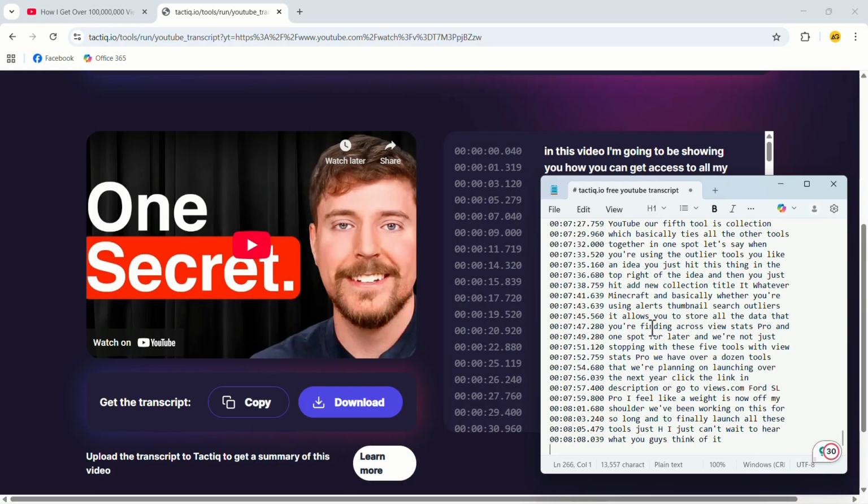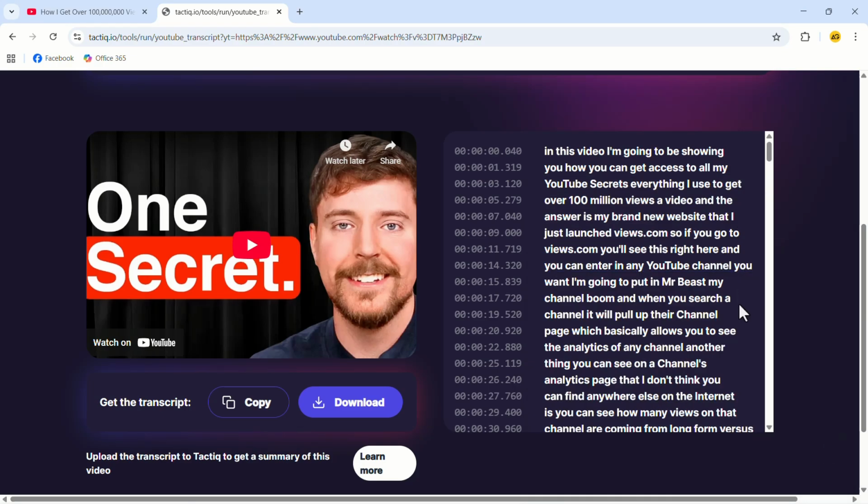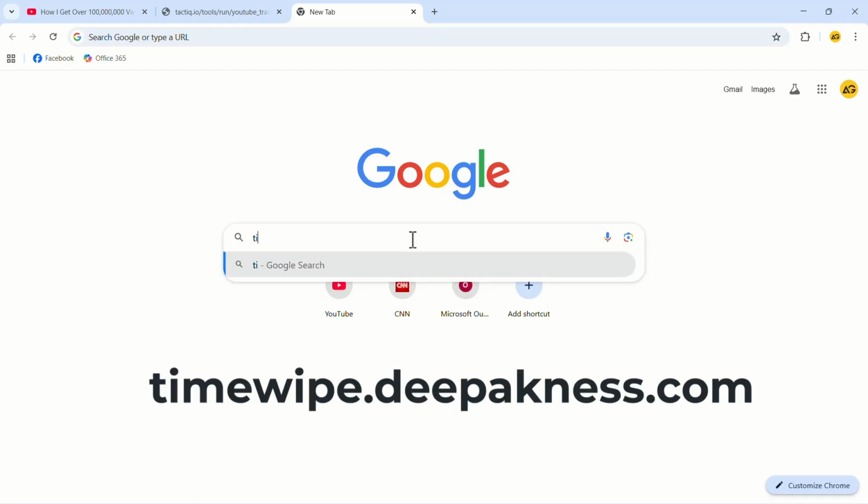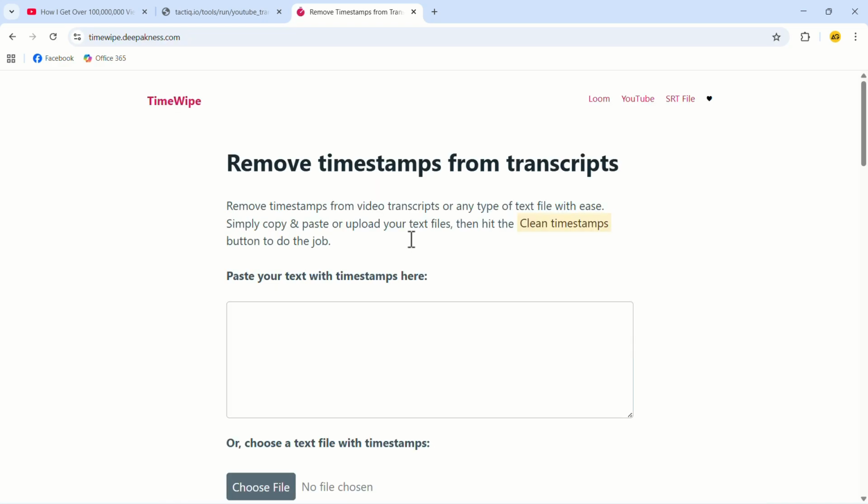The transcript is here, but the timestamps are included in the transcript. But we don't need the timestamps, so we will remove the timestamps using another AI tool. Let's open a new window. In the search bar, search for timewipe.deepachnis.com. Both links to the AI tools will be attached in the description.